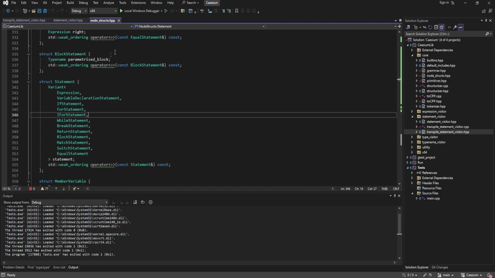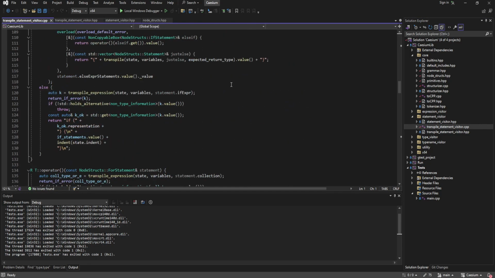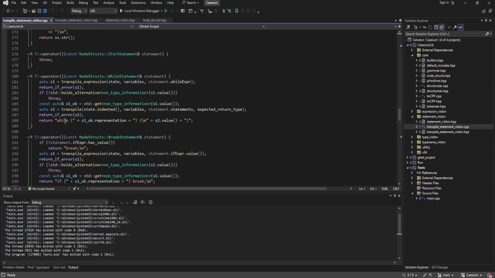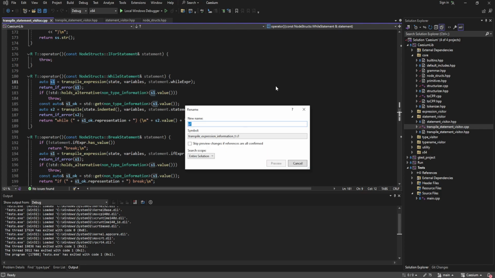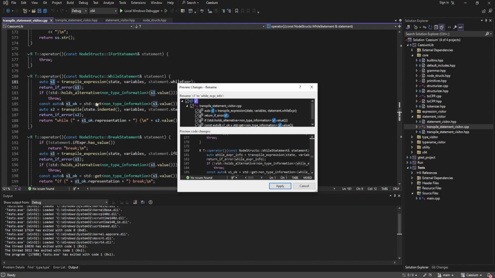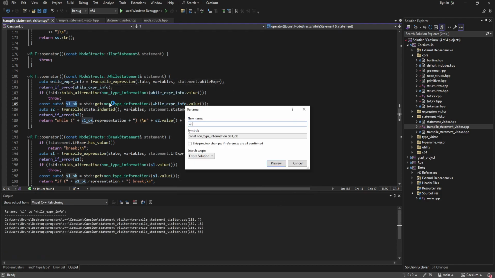Now, if I go into the implementation, you can see for each type of statement, I just transpile. For example here, the while statement, it's going to return while plus, well, maybe I shouldn't call these like S1. Let me rename. So every time I have a variable that has a short name, it's because I didn't know what to call it at the time, and I just wanted to save time. But in the end, I can spot them pretty easily because they have a short name and just rename them. So I can rename this to while expr info, and this to while expr info.